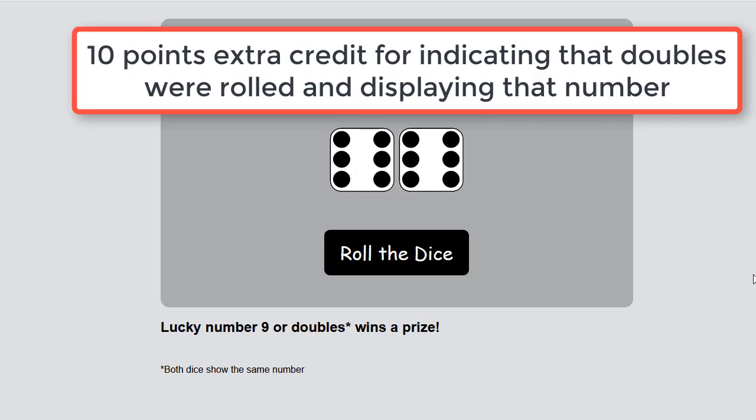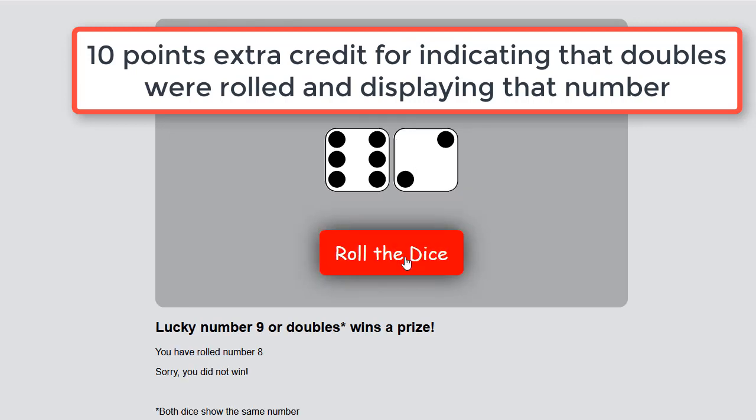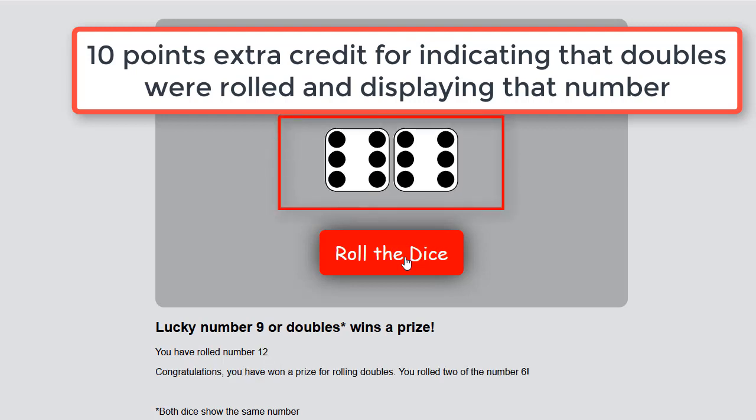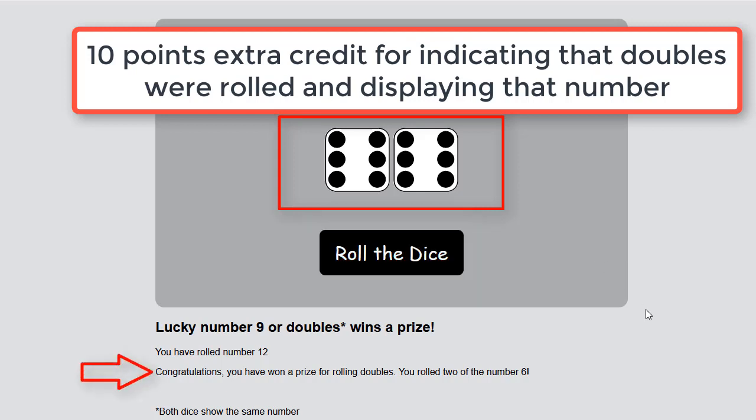I am also offering an opportunity for 10 points extra credit. So here we're rolling the dice, and in the event that they do get doubles, which eventually, there we go, they will, you're going to write another message. You're going to tell them that they have won the prize for rolling doubles, and you're going to tell them what number was rolled twice. So here we have the number 6 being rolled twice.